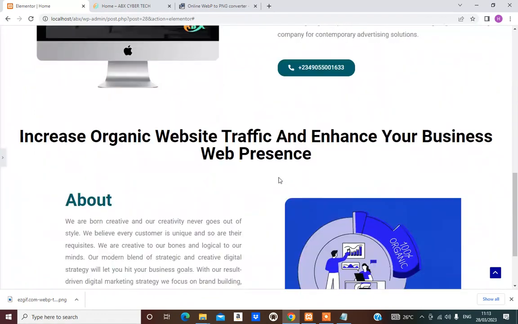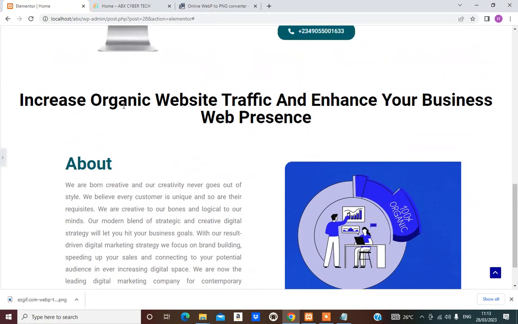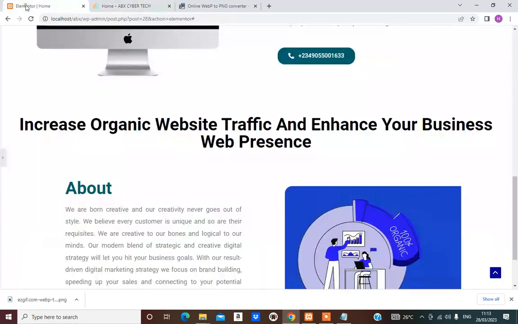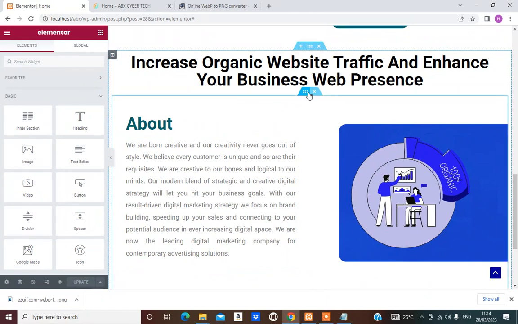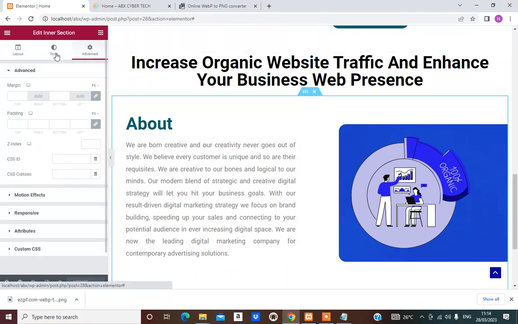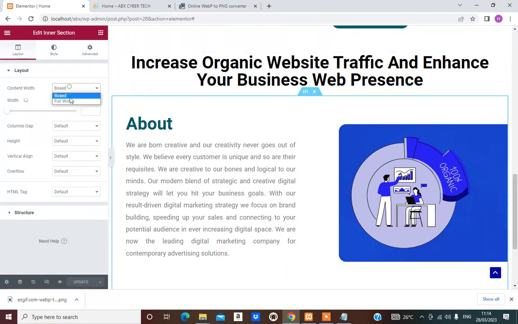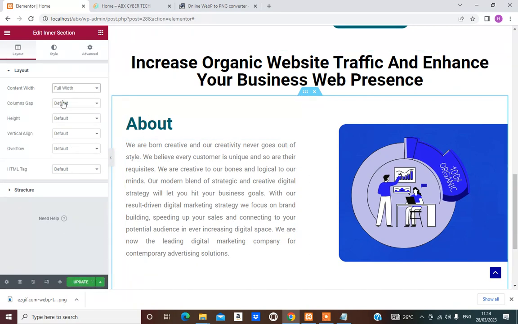Okay. I think I'm not actually seeing what I'm expecting to have. Why? Let me see. Section. Okay, this section is box itself, so I don't want it to be box. I just select full width. Update.